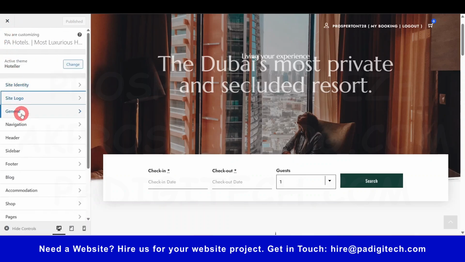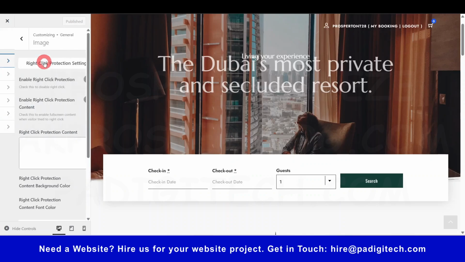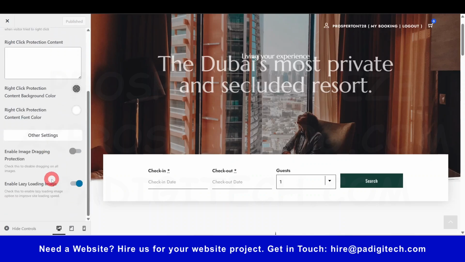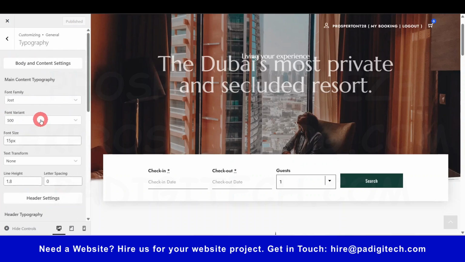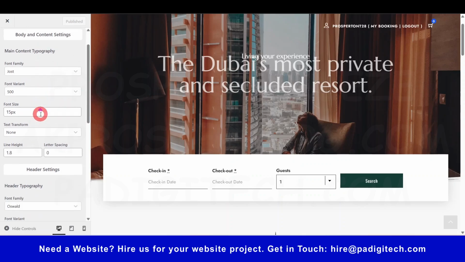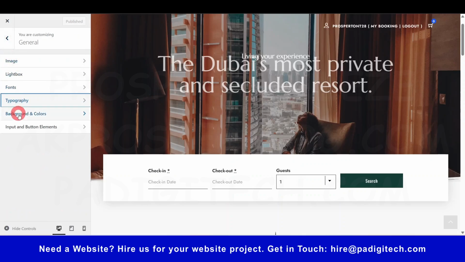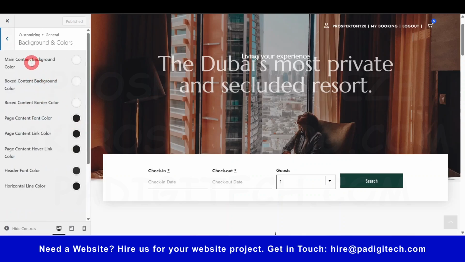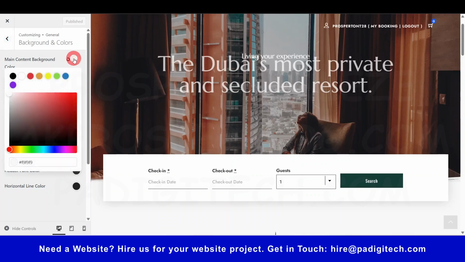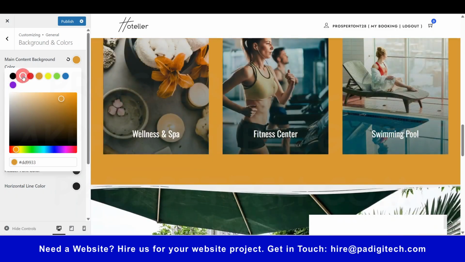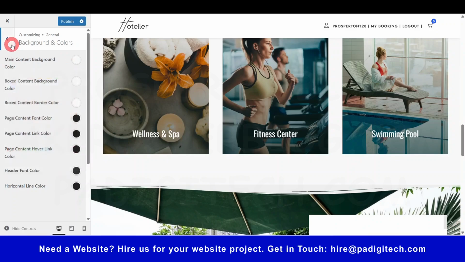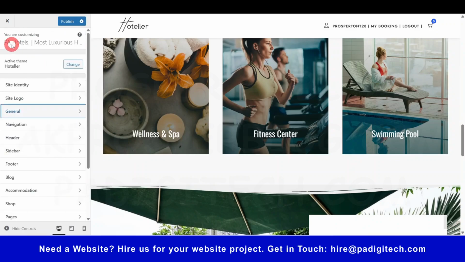So away from that, we also have this general option. This is where you can select everything that has to do with images. Next is lightbox font, the typography for your website. This is where you can set out the font size and the font family that you want to use. Okay, and then the background color. Okay, for example, now the main content background color is this. If I change it to let's say gold now, so you can see it here, part of it will change like that. Okay, so basically you might not need to touch anything here, but I just want to show you where they are in case you need to.